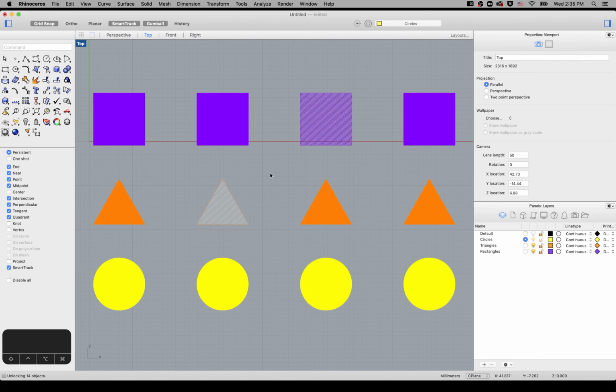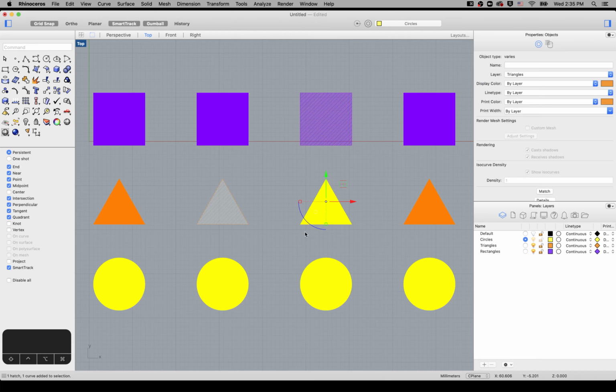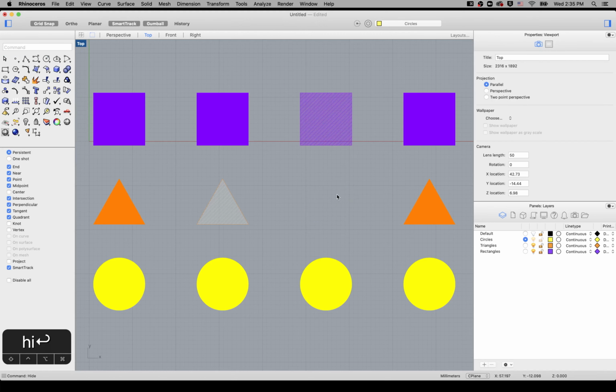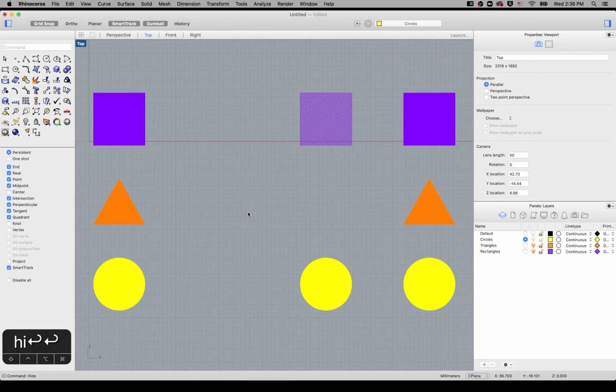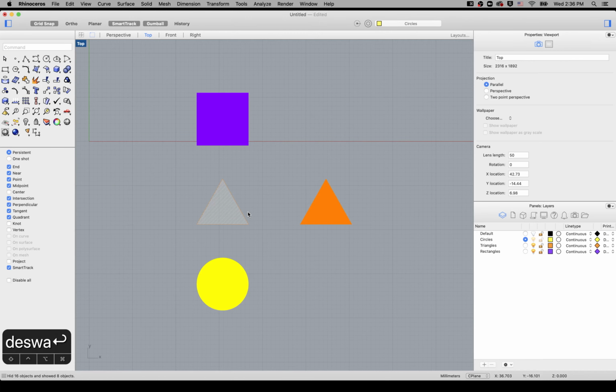Now let's talk about hide. So just like group and unlock, hide is another way to organize your geometry. Hide is similar to lock, but whereas lock will lock the object and still show it, hide will hide the object completely. So if I select this triangle and type hide, that triangle is now gone. I can do the same thing with groups, and just like with lock, hide also has a swap and a selected variant. So I'll type hide swap to swap everything that's hidden, and if I want to show those objects again, I just type show.